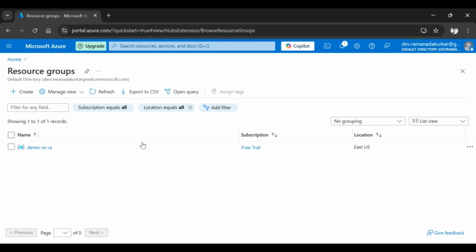Yeah, so as you can see here, your resource group is created now. Now by using this resource group, you can create multiple services like Azure Functions, virtual machines, etc.